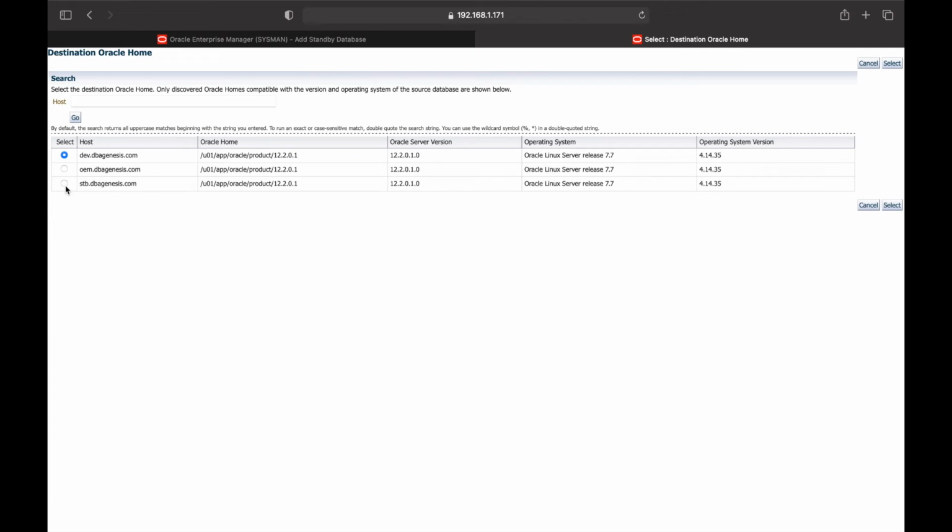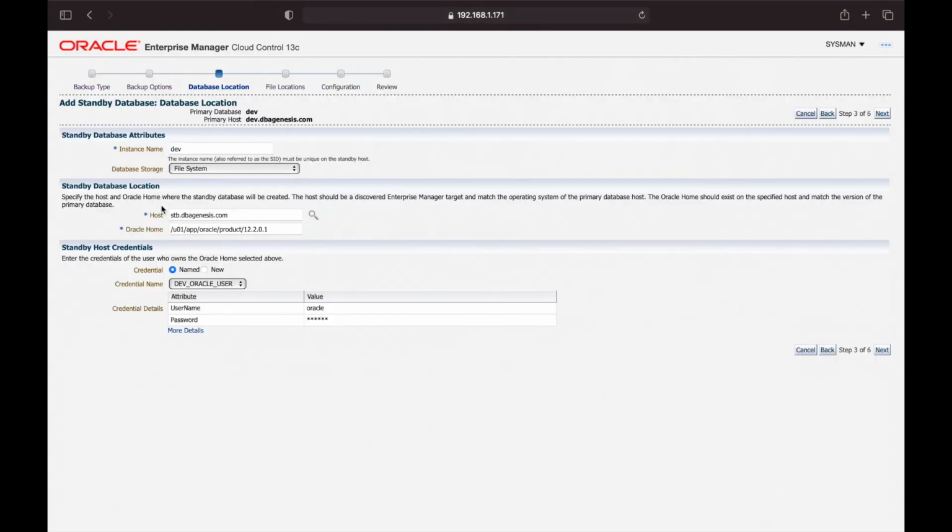We have to change this one. It is not on the dev server. So I will select where I want to create the standby. Select the stb.dbgenesis.com. Oracle home is by default same as primary, but in case your Oracle home is different, you can give the Oracle home location over here.